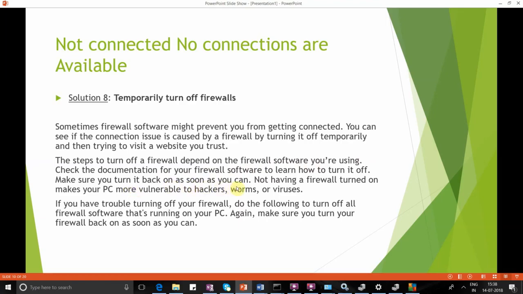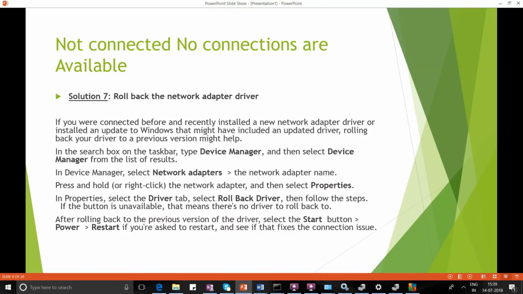After testing it, if the Wi-Fi is connected, then it is well and good. If it is still not connected, then please turn it back on so that your computer is safe. Not having a firewall turned on makes your PC vulnerable to hackers, worms, or viruses. If you have trouble turning off your firewall, do the following to turn off all firewall software that's running on your PC. Again, make sure you turn your firewall back on as soon as you can. Please turn off the firewall for a few minutes and test the Wi-Fi connection. If it doesn't work, then just turn it back on.